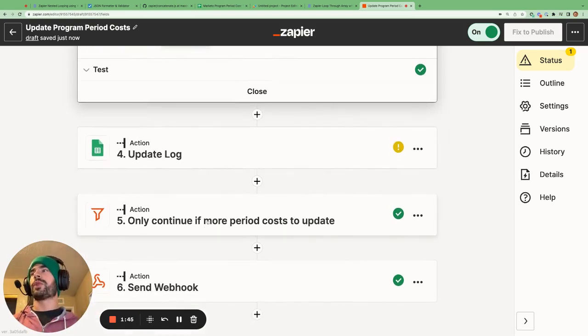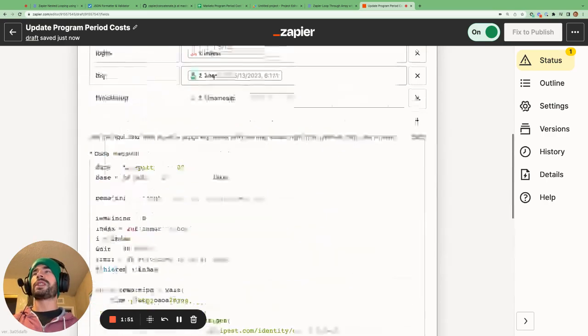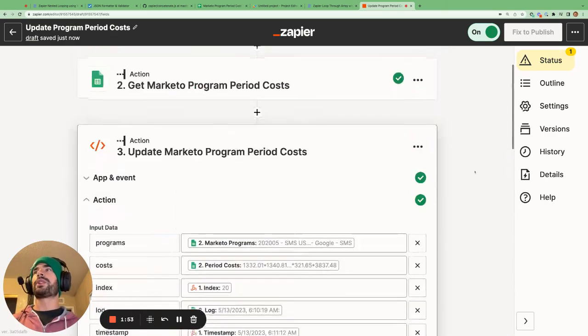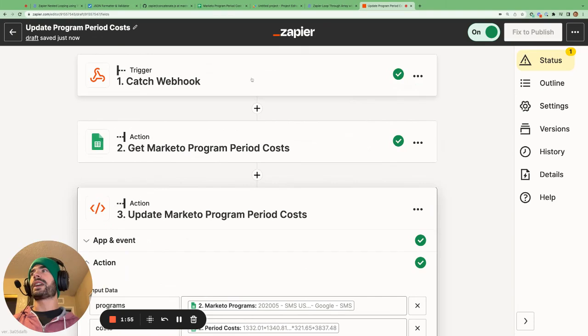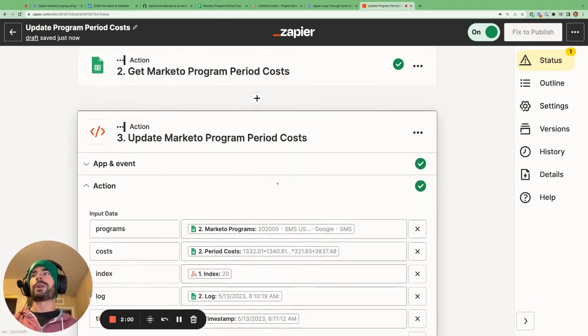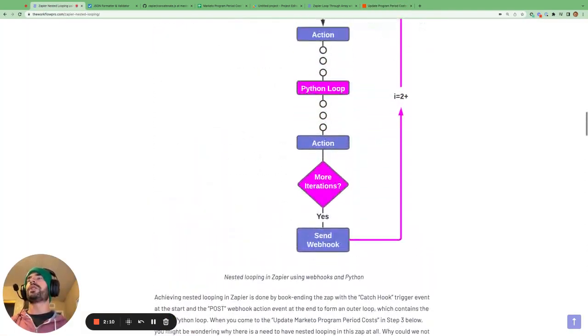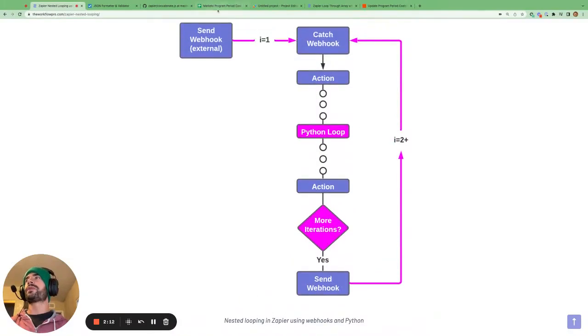Then if there are still more rows to complete, we'll come through this filter, and then we'll send another webhook to restart the Zap. But the next time we come in, the starting index here will be equal to 40, and then our code will go and update all the Marketo programs with their costs from rows 40 to 60. And we will repeat this process until we have iterated through all the rows.